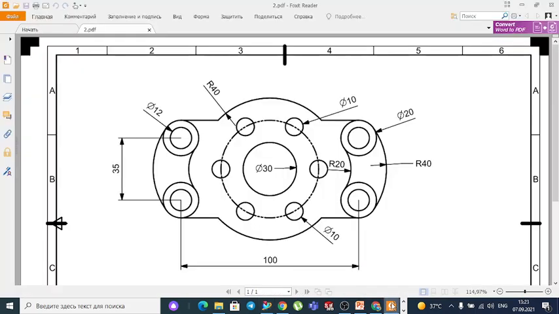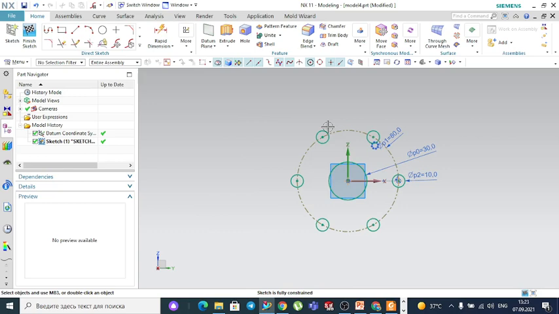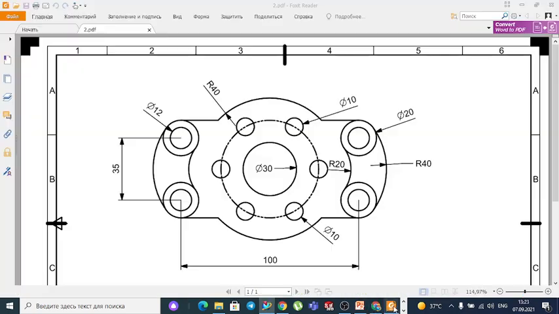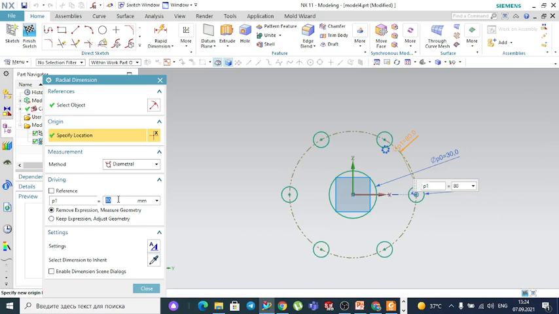Now let's draw this bigger hole. Bigger circle is the diameter. I already did it. So now draw this part. The smaller is 12 diameter. The bigger one is 20 here. Okay. Sorry, I did a mistake here. Let's make it smaller.